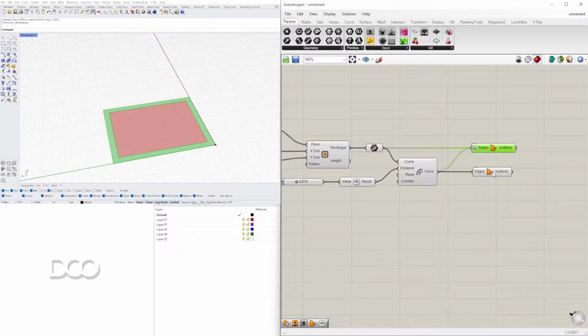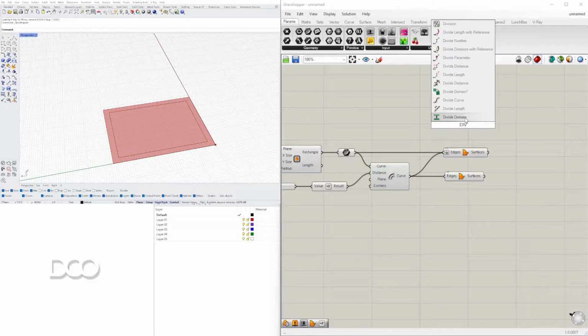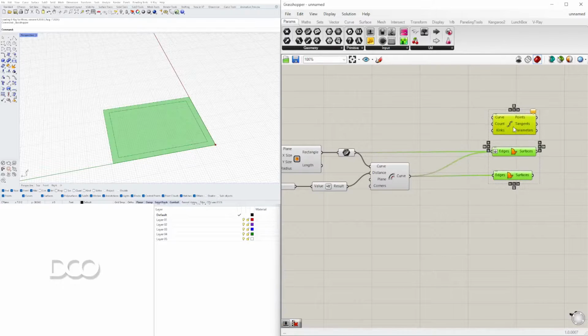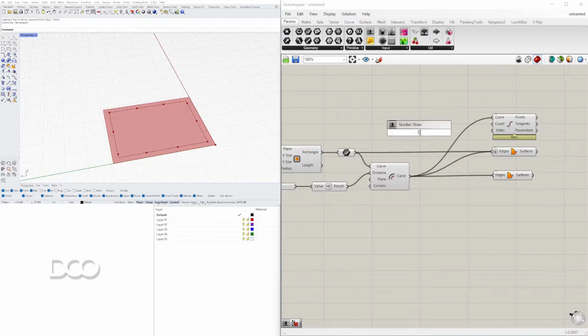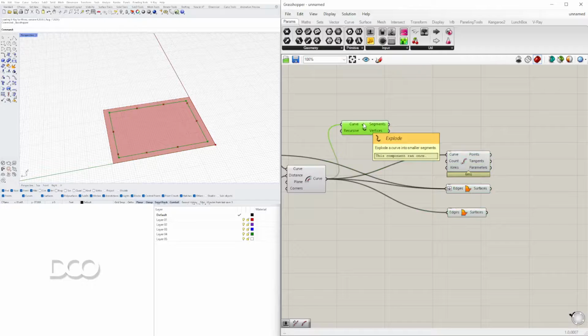So having the outside band, what we're going to do is take this inside line and we're going to divide it using divide curve. The other thing is we actually need to explode it, because if we plug that in here, you'll see that it's not even. Like they don't always land in the corner, and we do want them to land in the corner. So we need to explode this curve using the explode curve component, or the explode component.